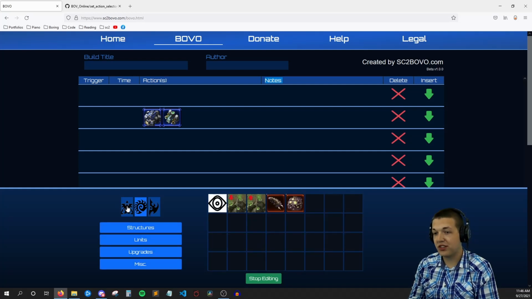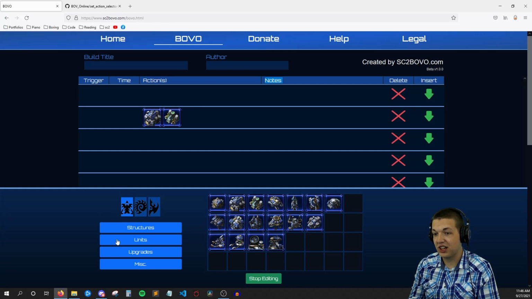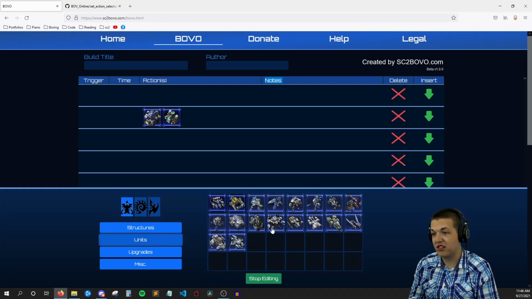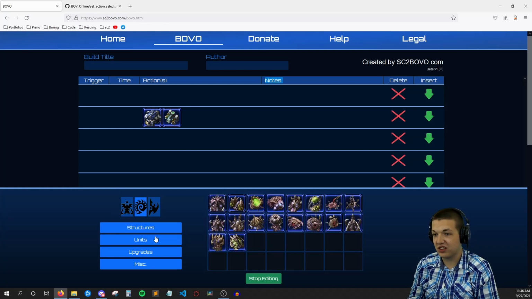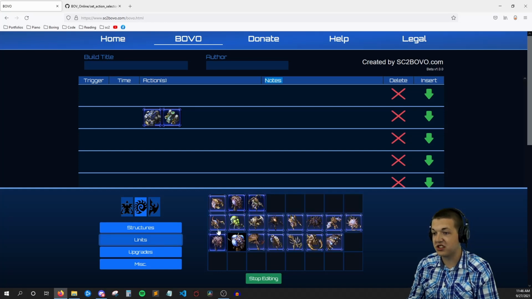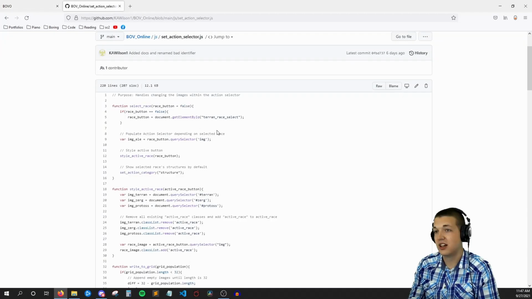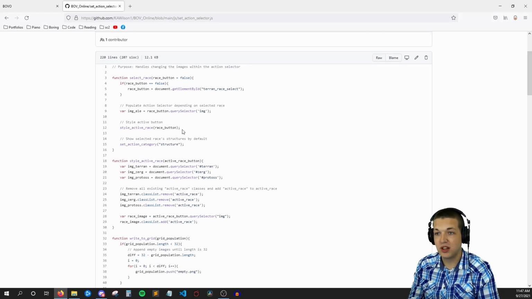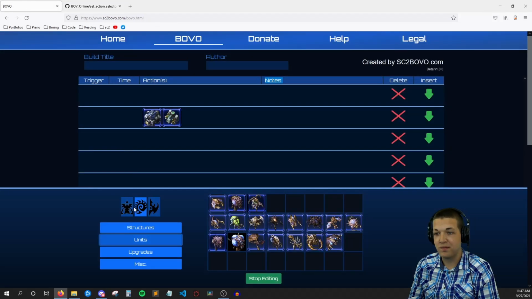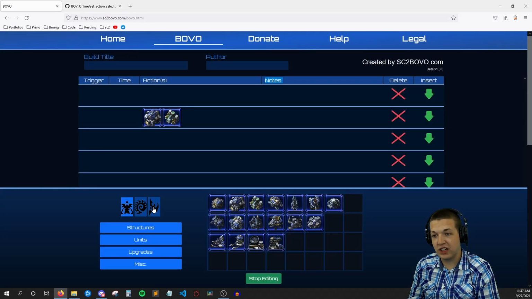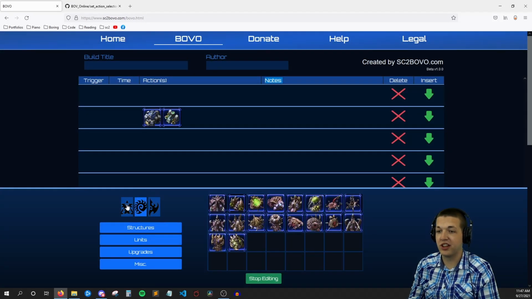So for an example, I can click this first race, Terran, and click units, and I'll see Terran units. Likewise, if I click Zerg and then units, I see Zerg units, not Terran units. So this JavaScript file is responsible for handling that logic. So every time we select a race, we want to style that race, and you can see whichever one I click on is a lighter blue than the other two.